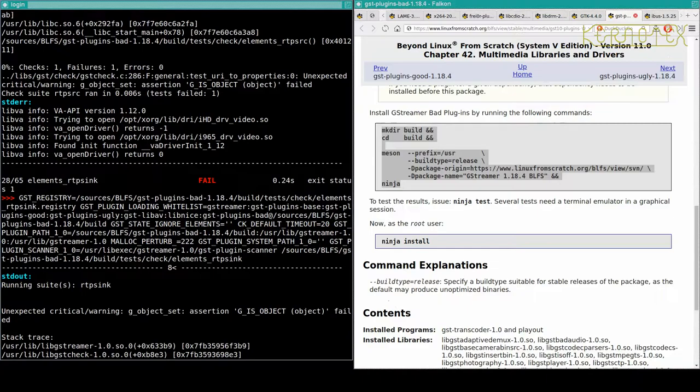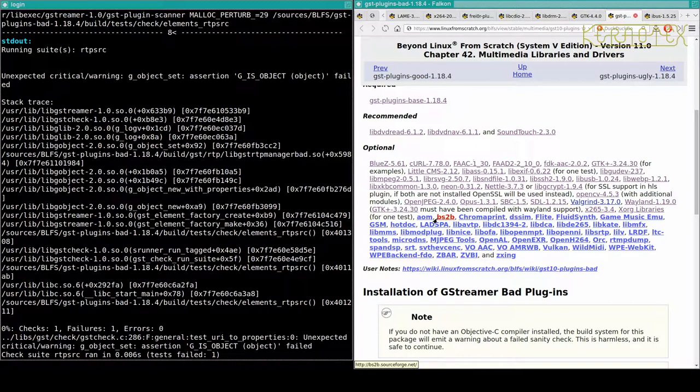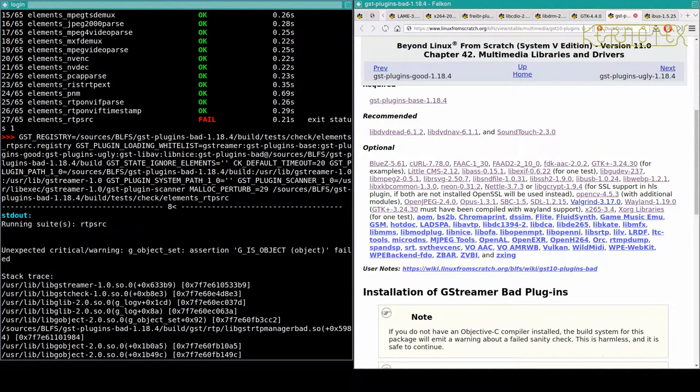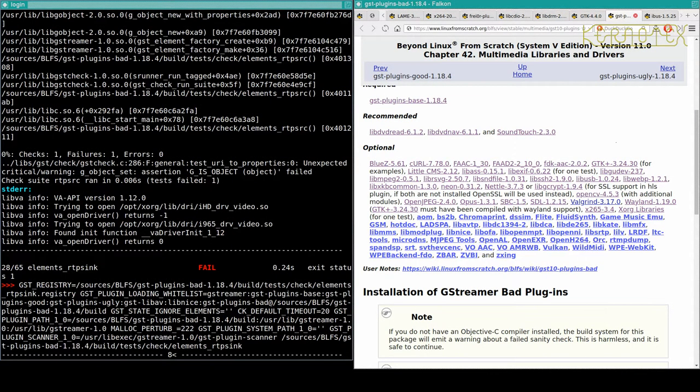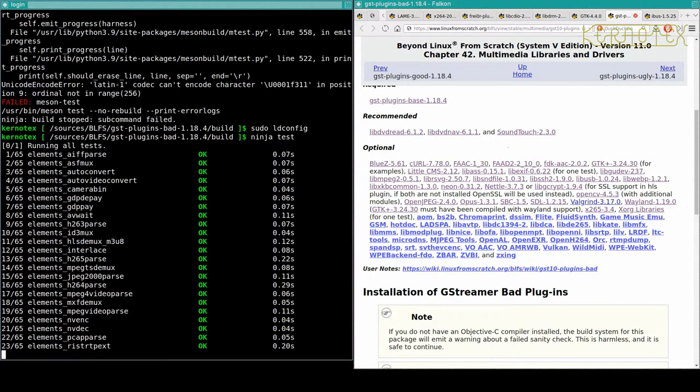RTP sync, that could be one of these extensive number of modules that aren't part of the BLFS book. It could be one of these that's caused that. RTMP dump, so it could be that module that's missing for this RTP. The only thing I think is worth doing that might alleviate this is to run ldconfig. I'll rerun them, but I don't expect that to change.